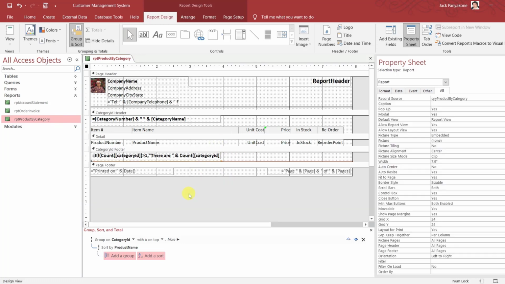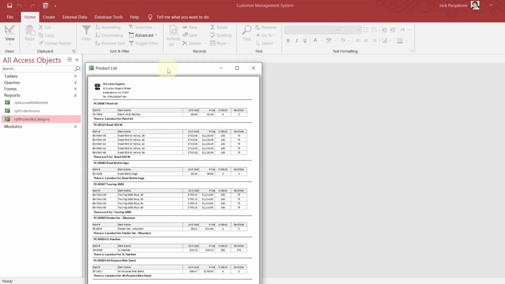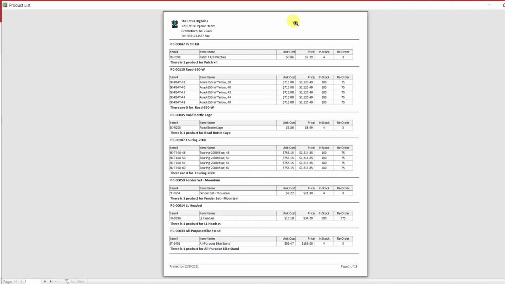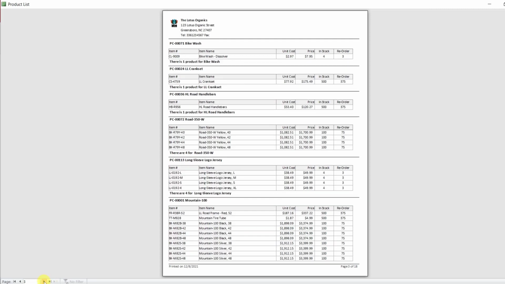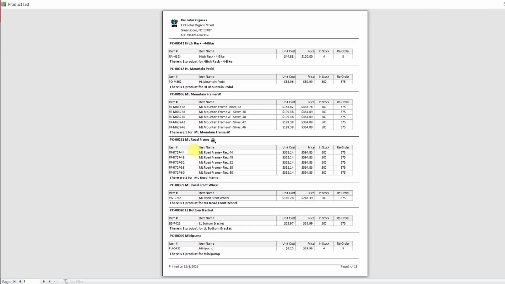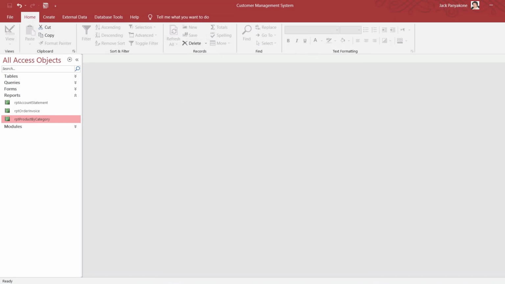Now, if you take a look at it again, you can see the line breaking that. You see that? And that looks better. All right, I think it looks better. All right, so that is the report for product category.